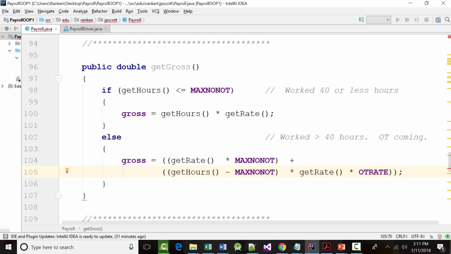We're going to have two employees right here. We're going to have Jeff and we're going to have Sandy. For my hours worked, Jeff worked 40 hours and Jeff's hourly rate is $25 an hour. Sandy's hours worked is 50 and her hourly rate is 20. Everybody with me? So, play computer.